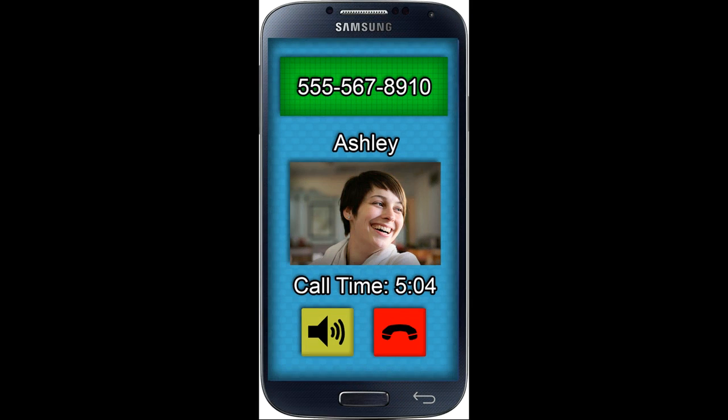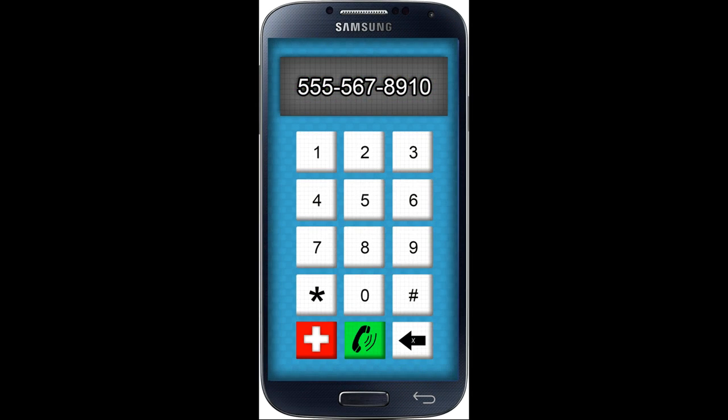This is the standard screen for making a phone call on our app. Notice how the contact's phone number is lit up in green to represent an active phone call, while the contact is shown and the call time. There are 2 buttons on the screen, the speakerphone button and the end call button, just 2 buttons to keep the simple structure of our app. Now let's end the call with Ashley and explore the rest of the functionalities of our app.